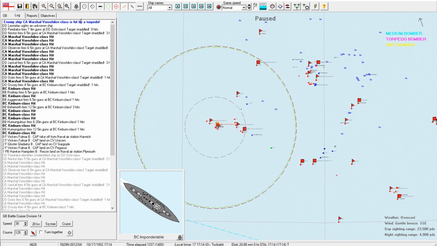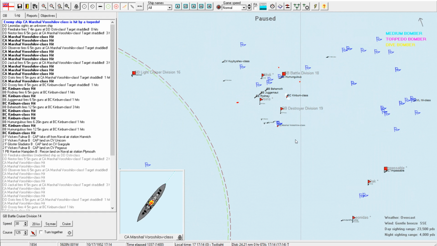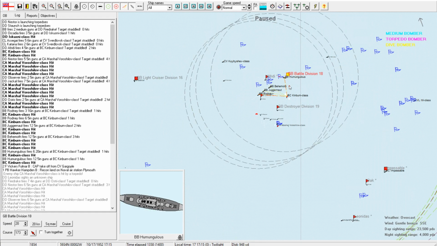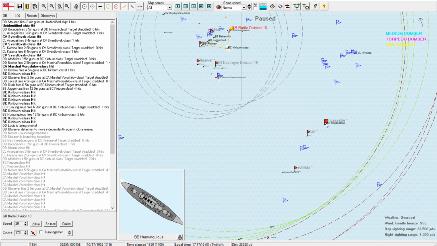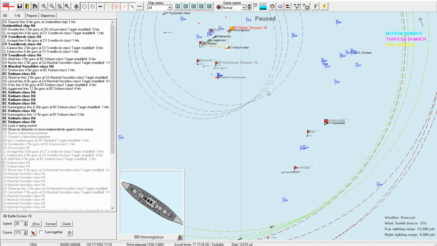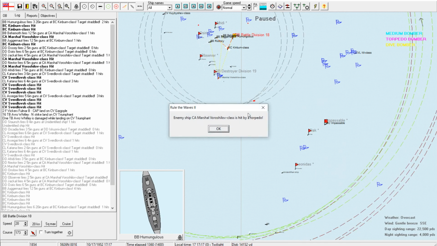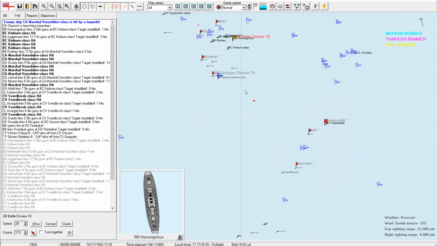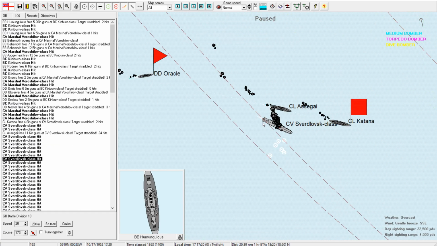Enemy Marshal Voroshilov, hit by torpedo. Good shooting. One more double check on the impassable. Looks like we're finally getting it under control, down to level 2 fires. Good. And there's another hit. Whew! Oh, man. Full auto fire.